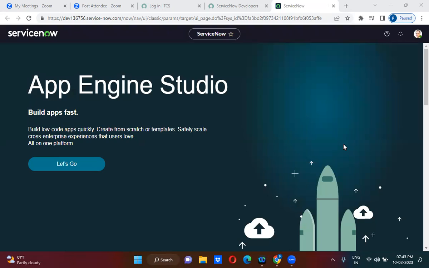Yeah. So guys, today we are going to understand about scripted REST API. Scripted REST API is something where everything you can do using scripting. You can build the request, you can build the response, whatever request you want to send, and whatever response you want to receive. That is an advantage with the scripted REST API. Everything you can actually do using scripting.